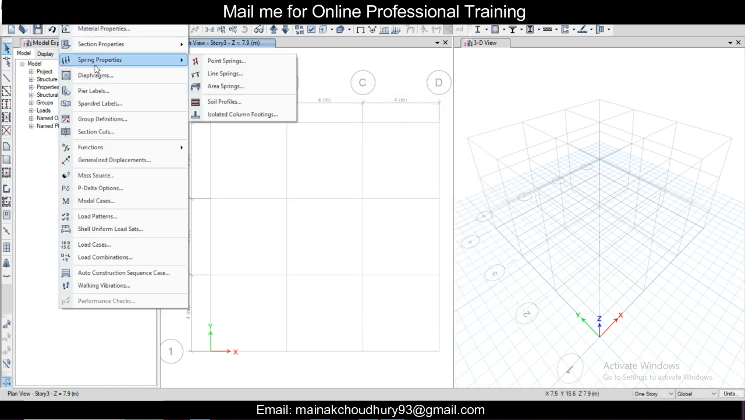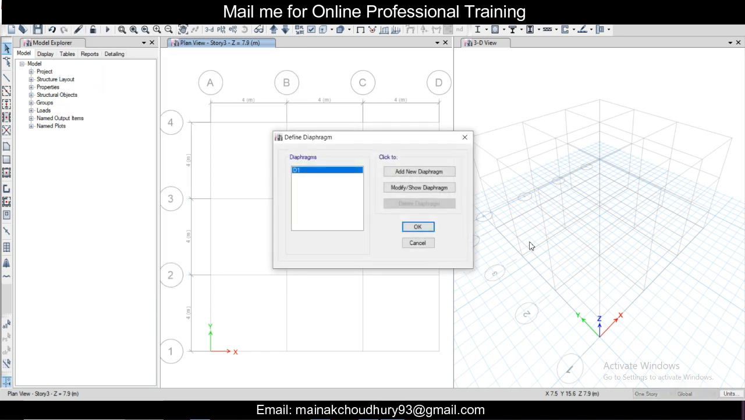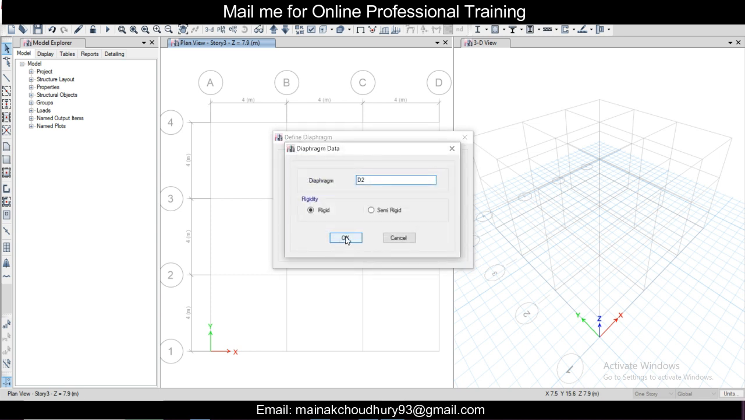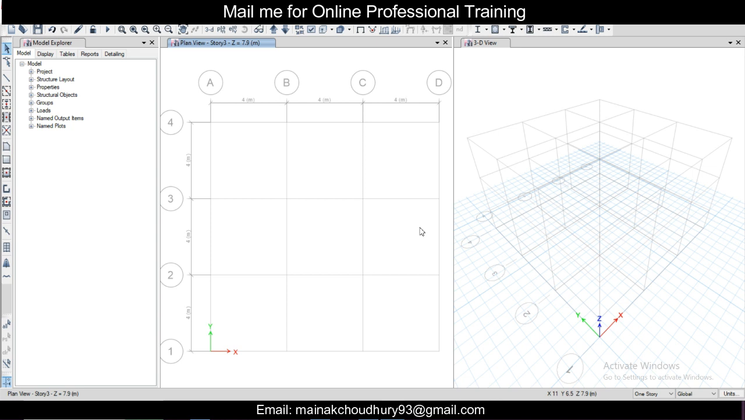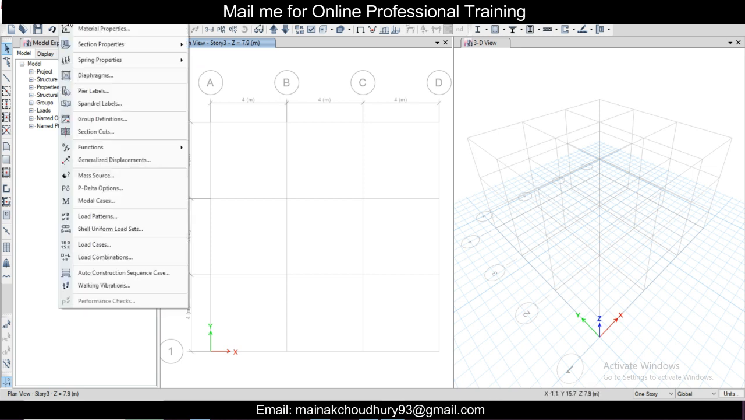The next definition which we want to do is the diaphragms. We'll have 2 floors here, so we'll have 2 diaphragms. Modify diaphragm, this is rigid, then add new diaphragm D2, and that is also rigid, and then click on OK. So 2 diaphragms have been added for the 2 floors which we have here.